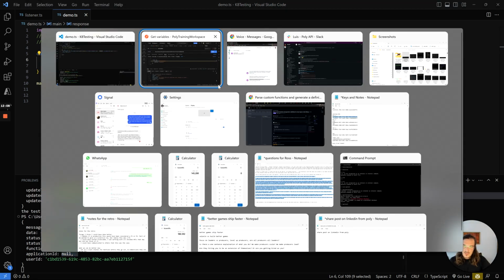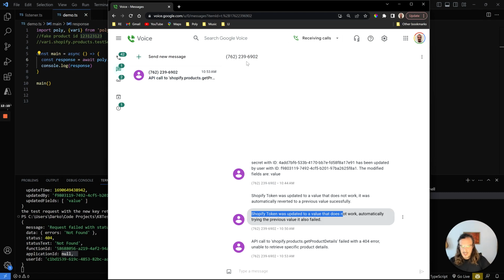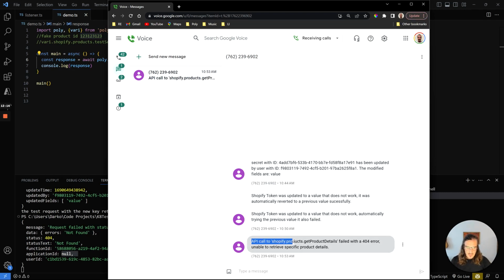So now we should be able to see that text message with that AI generated message that in this case came up with API call to Shopify, blah blah blah, failed with the 404, unable to retrieve specific product details. So again, not that this is a great example of what you should do, but more so that you have the full flexibility to leverage different Polly functions and non-Polly functions, and you get to write your own logic to decide what to do with these errors.